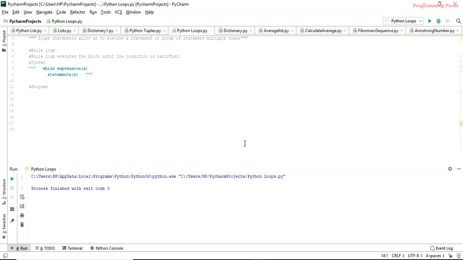Loop statements allow us to execute a statement or group of statements multiple times. We have used different kinds of loops as per our programs, as per our needs. So we can use a while loop, a for loop, nested loops, with break conditions and continue conditions. It's the same we will see in Python. First we will see the while loop.